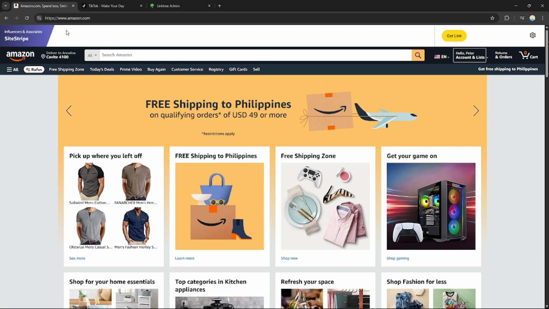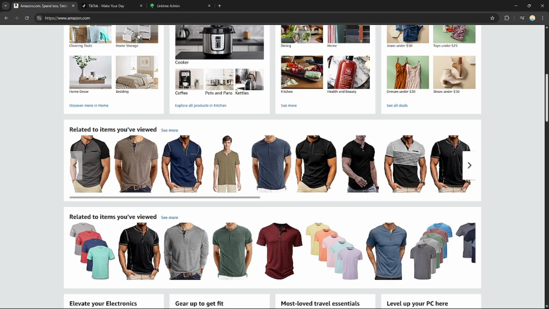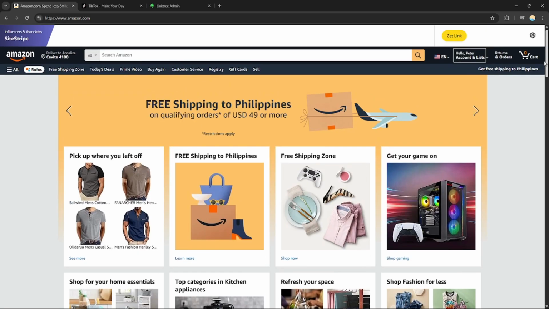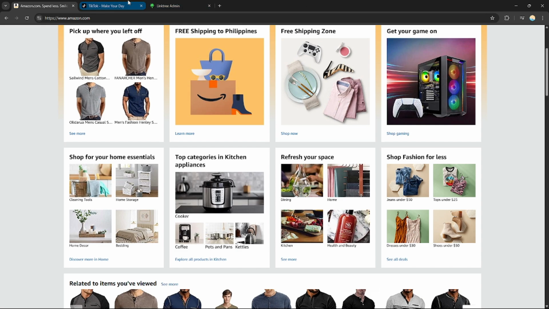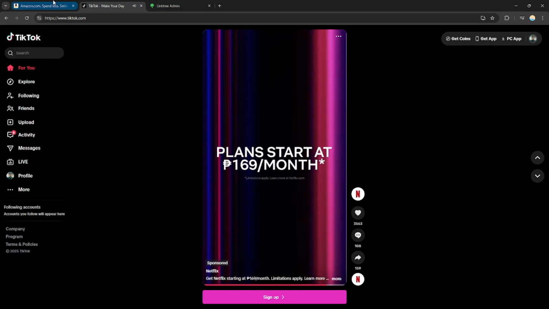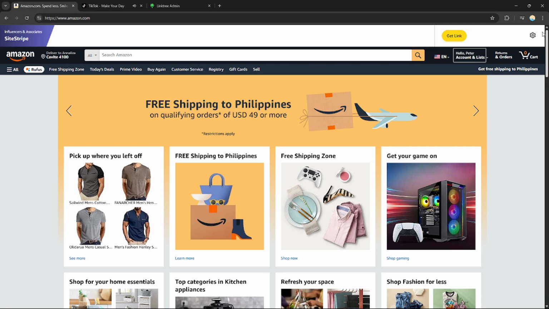You will see that you are already an Amazon associate by seeing this tab right here. If your Amazon website has this tab that says influencer and associate site stripe, it means you are already an associate of Amazon. So now you can use affiliate marketing to promote some of their products on your TikTok. As you can see, I'm already an associate on Amazon.